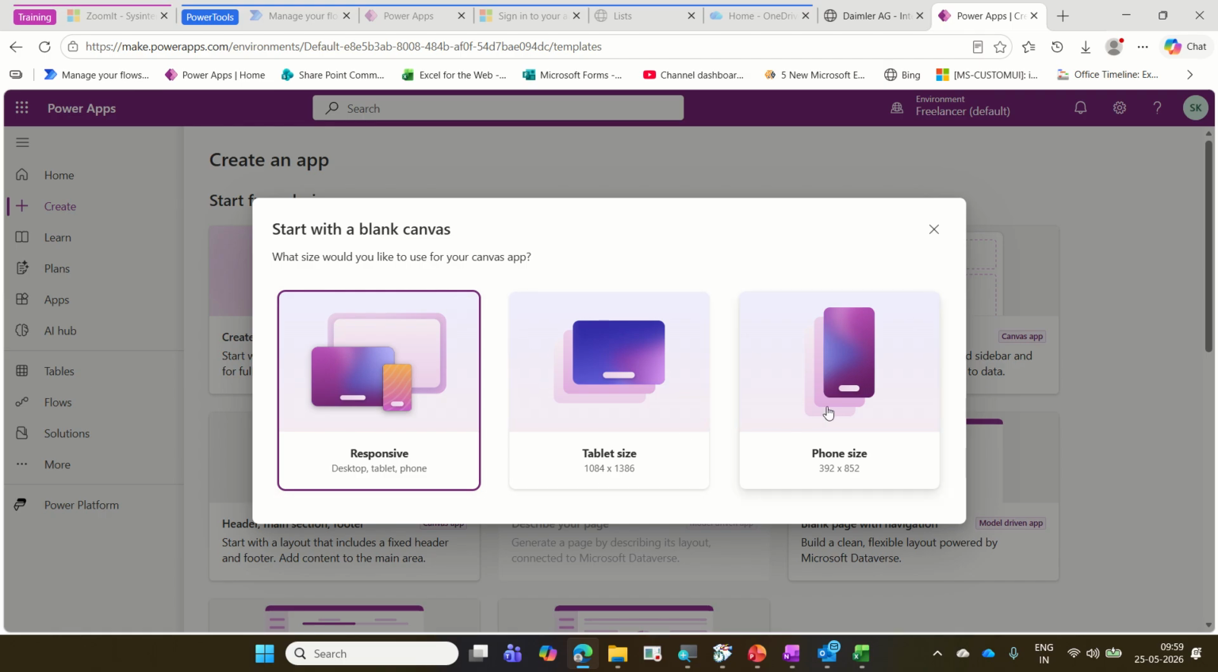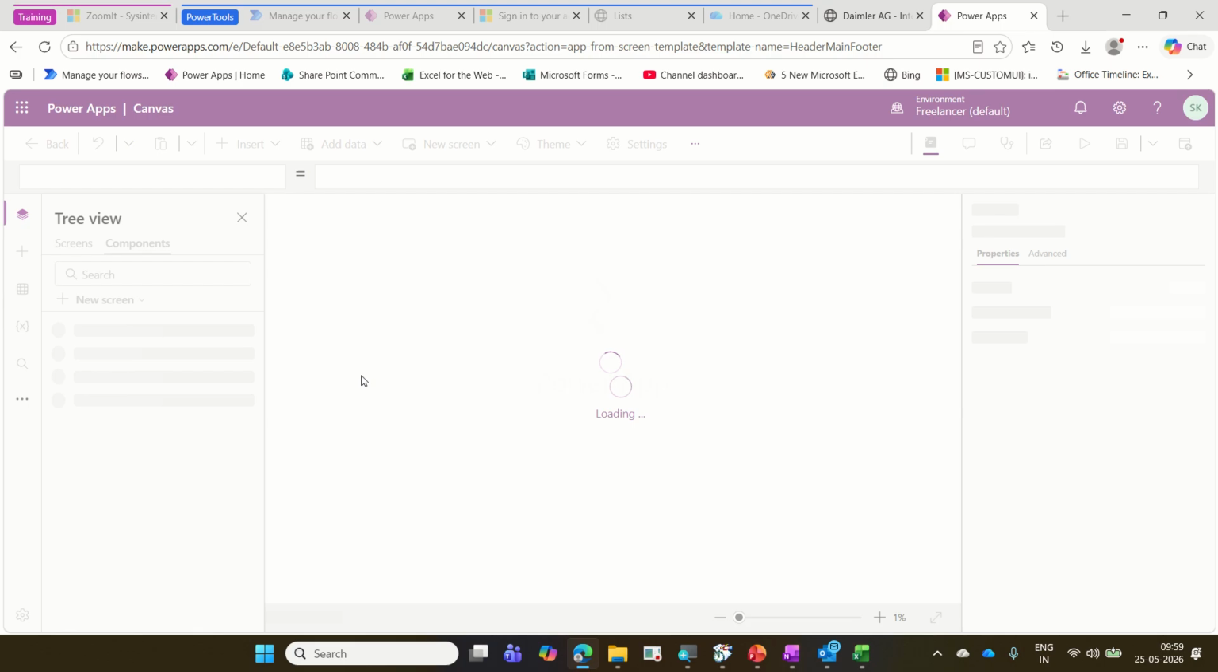If you are specifically going to design only for the phone, then we can do that. If you are going to design specifically only for the tab and desktop, then we can go for that. But now I will go with responsive, which is common for anything. You can open it in your tab, you can open it in your mobile. So I click on responsive.